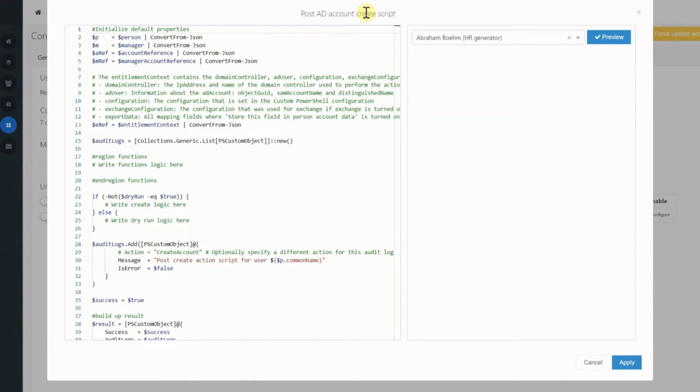this one, we also introduced a new object called entitlement context. From this, you will have some built-in parameters available to be used within your script. For example, domain controller information. The same domain controller as being used during the built-in action, so you don't have to take care of replication issues by a different domain controller. AD user, information used for referencing the account as created by the built-in action. This could be the account object GUID, SAM account name, or distinguished name.